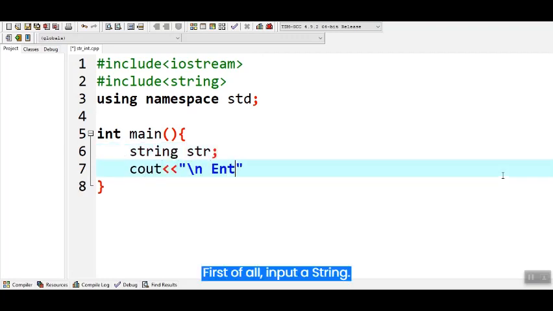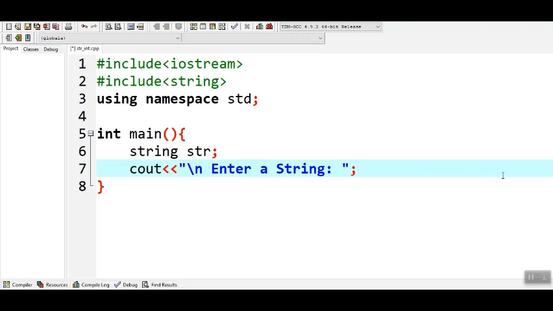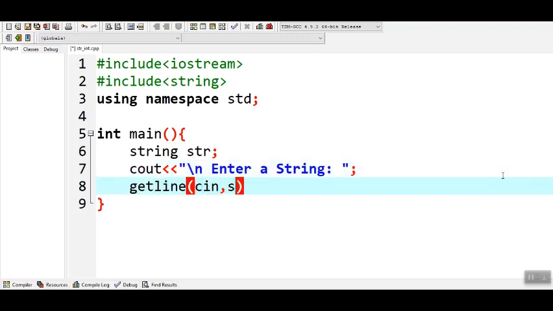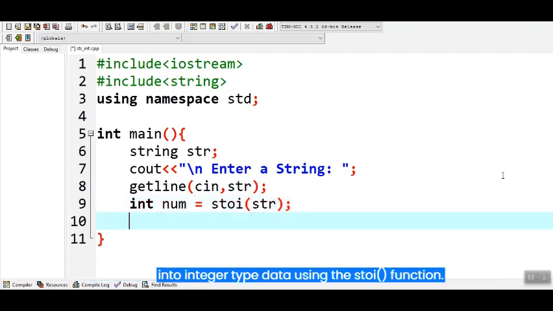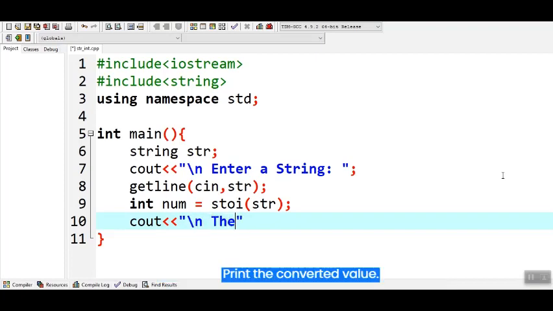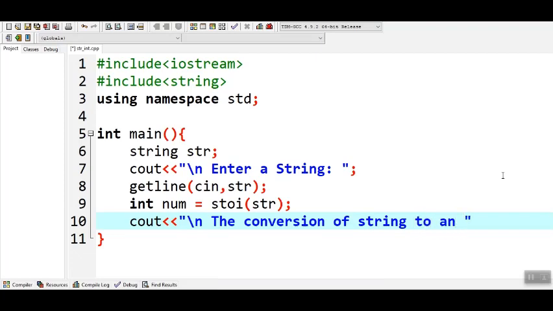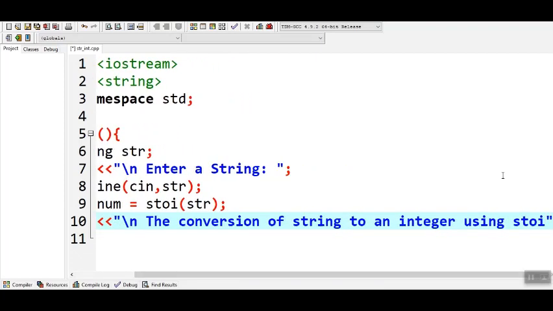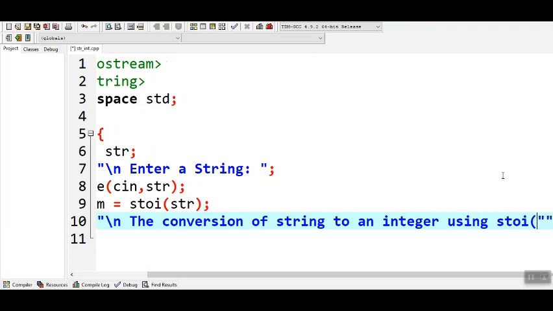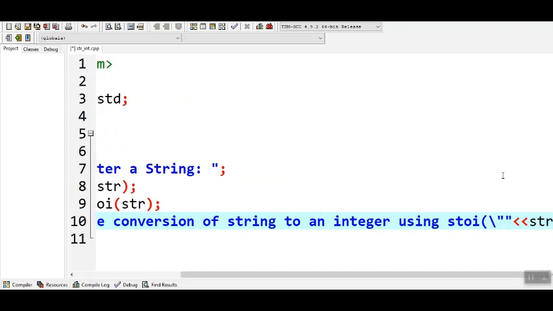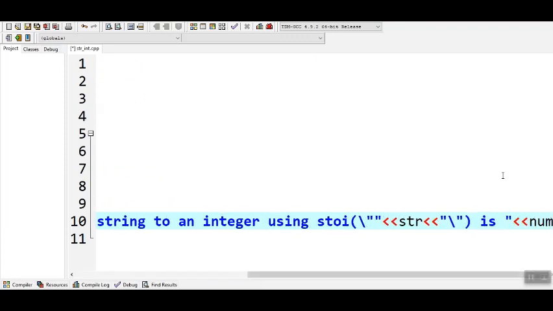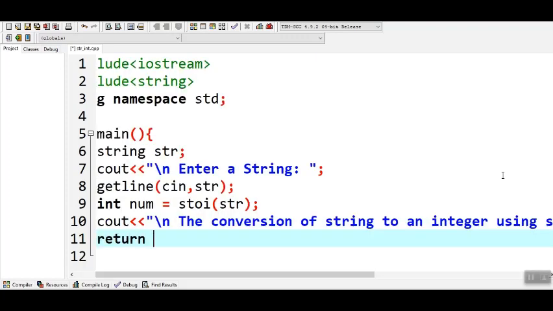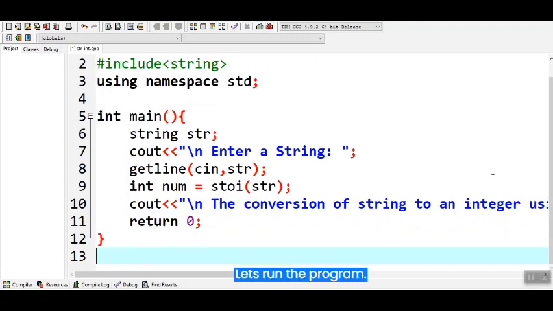First of all, input a string. Create an integer type variable that stores the conversion of string into integer type data using the stoi function. Print the converted value. Let's run the program.